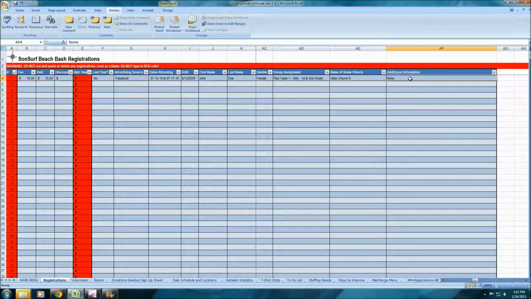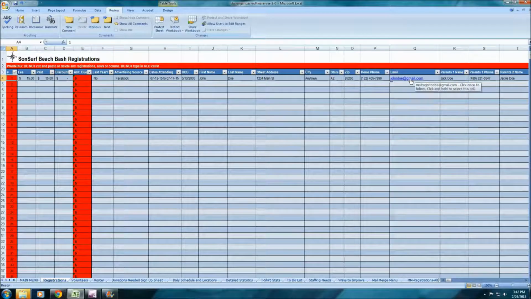So again, that is how you do a registration. It's very simple, very straightforward. You post all your payments here, add all your data in here, and that's pretty much it.